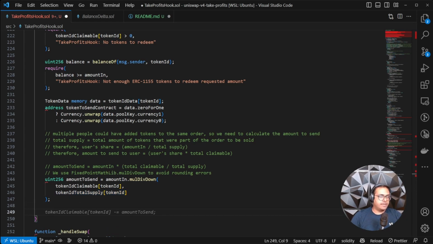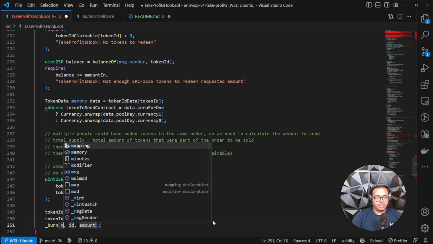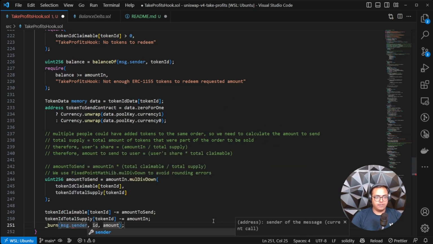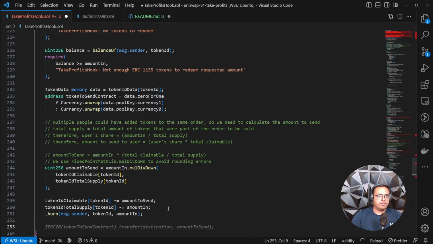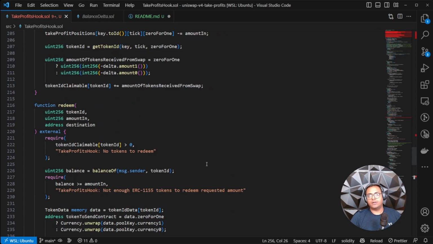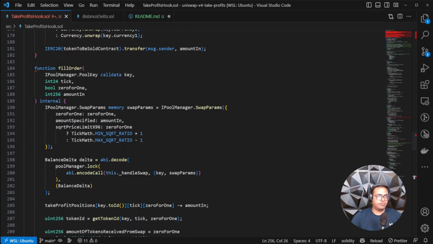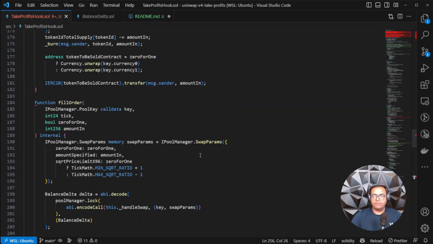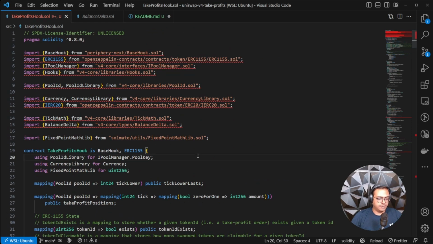Once we have these values, we can update these mappings. So reduce the amount of claimable, reduce the amount of total supply, and we can also burn their ERC1155 tokens. They don't need them anymore. And finally, send them the amount of tokens to their destination address. With this, our contract is now fully complete, and all we have left to do now is test it.